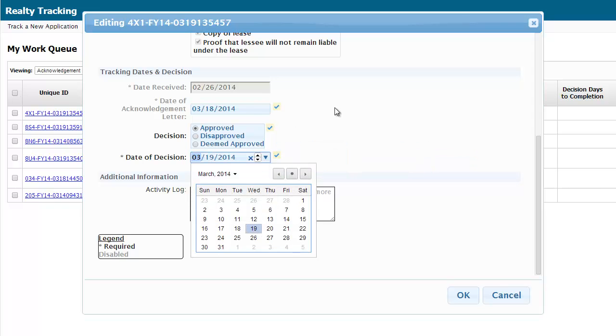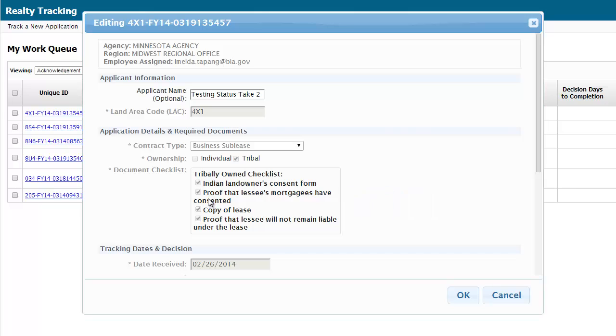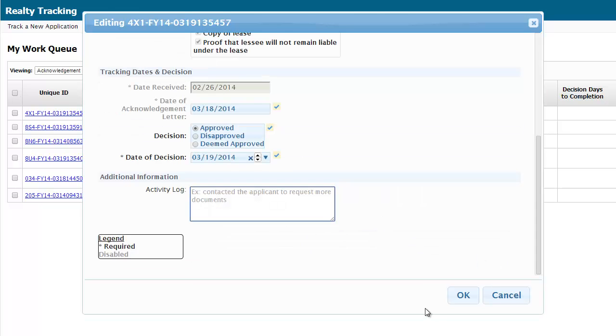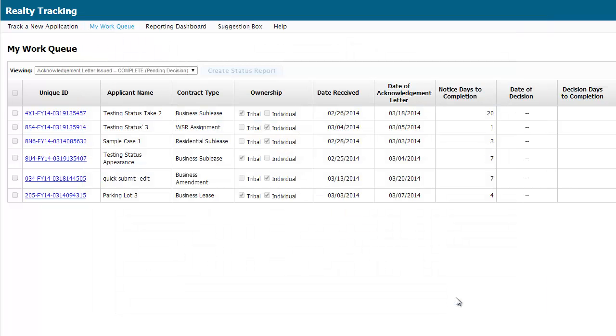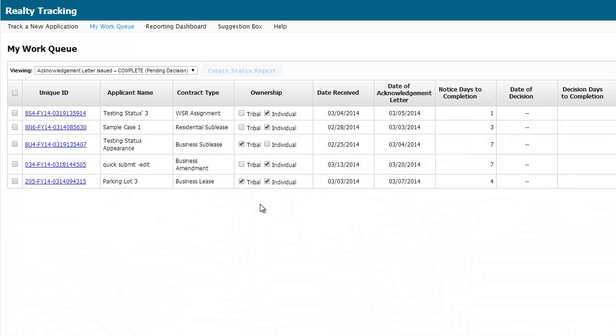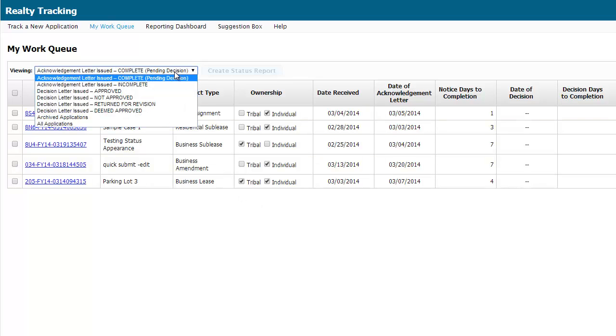So this is a very quick decision. In the activity log, you can add additional notes. And when you're done, hit OK, and the file will be updated. So you notice that that case disappeared from the complete pending decision because it was given a decision. So now I can find it when I look it up by decision.